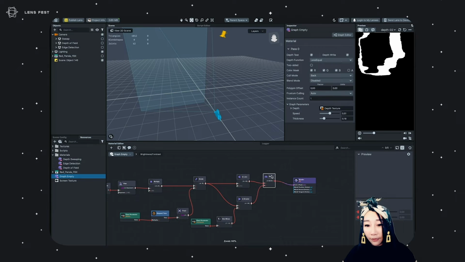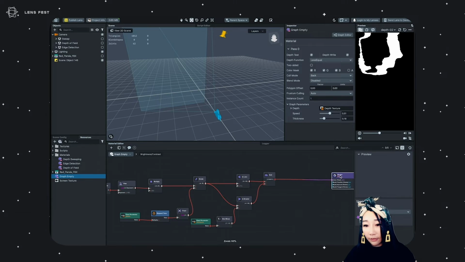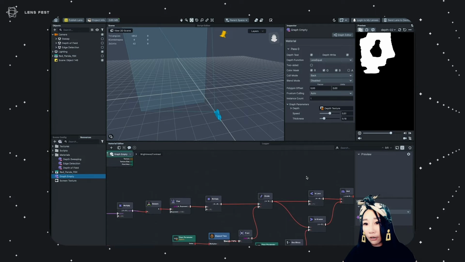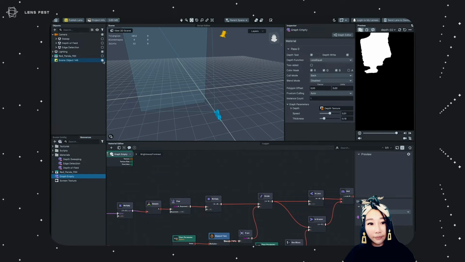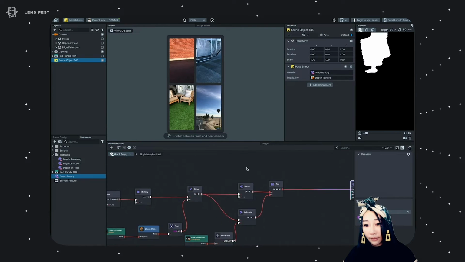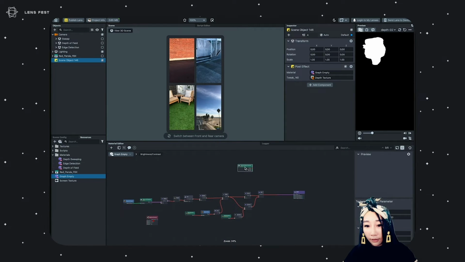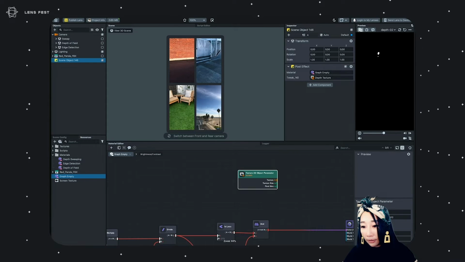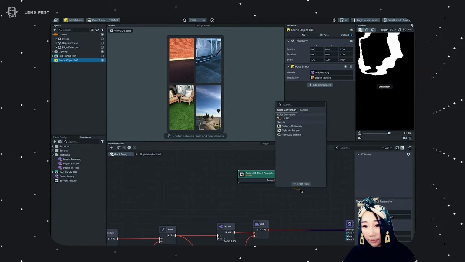Now we have our scanning working. We can combine it with our original background. Let's use our screen texture. We can hide this now.